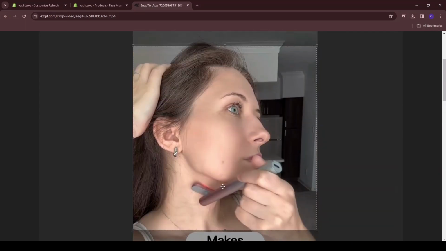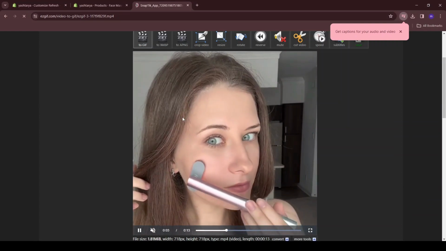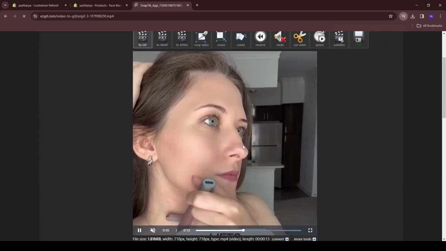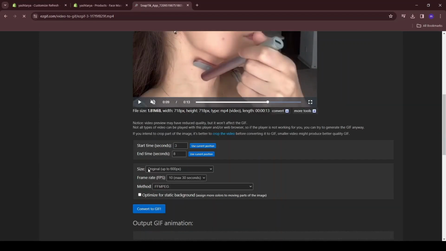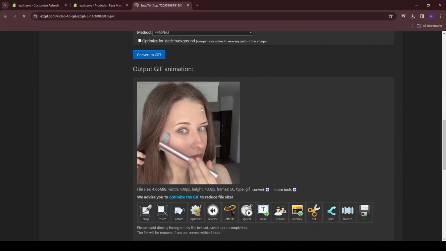If we go down, we'll now see that our video is cropped in a square shape instead of the rectangular shape above. Another step is to convert it to a GIF. So, we'll start by choosing to GIF from here. Start playing your video and choose 5 seconds. Just choose 5 seconds from this video. For example, I'll choose from the second number 3 to the second number 8. We'll start scrolling down here and choose our size 400 by 400 from here, and then we'll start clicking on Convert to GIF. Indeed, it converted the image into an animated image for me.